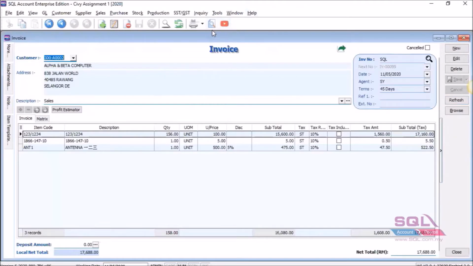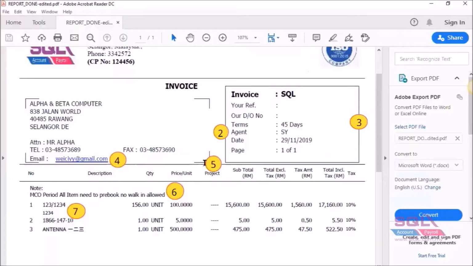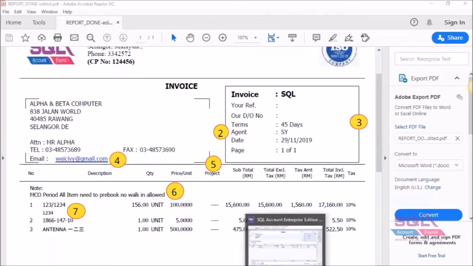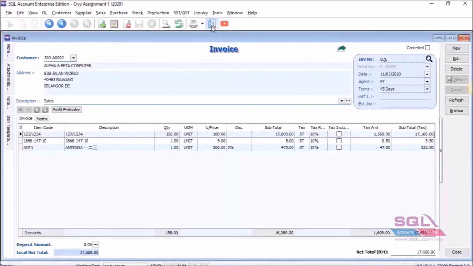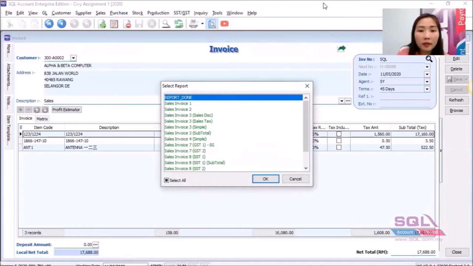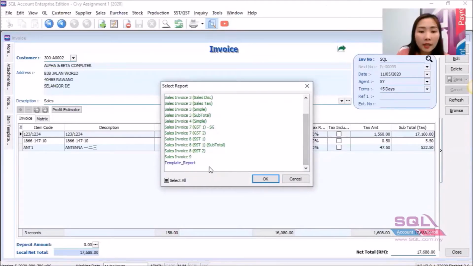If no question, then we just proceed to the following question. Oh, we haven't done number 5, right? So this one is to change. Right now, you can see on your screen, actually this is DISC, meaning discount lah. So I want you to rename it into project. How do you do it? Go back to the SQL and preview the report, make it template report and press OK.